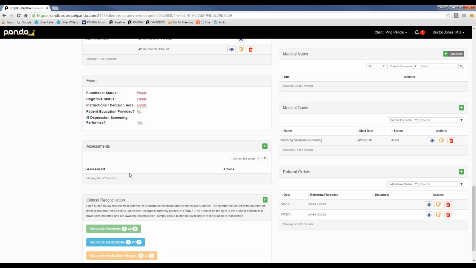The other section I want to talk about in here that is probably looking a little unfamiliar is the exam section. So this was required for EMR certification. I anticipate the docs are going to be doing most of the documentation in here, but I did want to point out a couple things. Just so we're clear, instructions, decision aids, this is basically patient instructions. If you've given a patient specific instruction on something, you'd want to document it here.